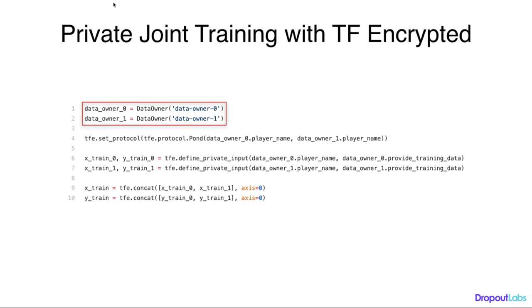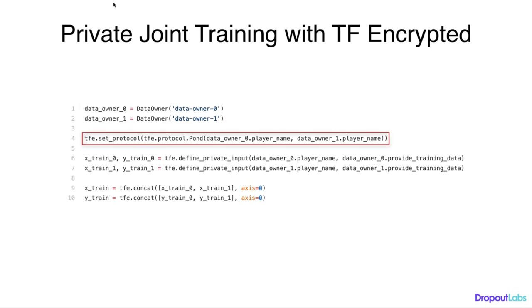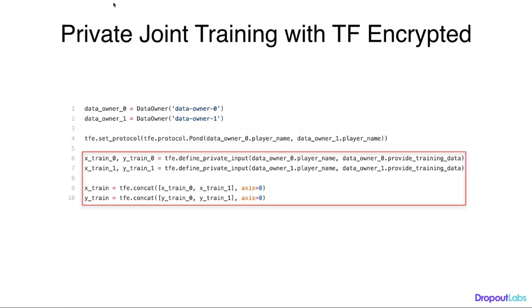We're going to have two data owners here. We're now explicitly going to say, we now know who the data owners are, and we now know who's actually going to do the secure computation. We're going to specify, okay, I now want a secure computation to happen between these two data owners. This was implicit before, but here we want to make sure it really happens between these two. Then we just ask for the inputs. Again, we concatenate this, and then we continue as we did before.